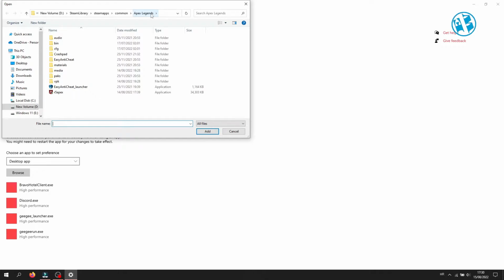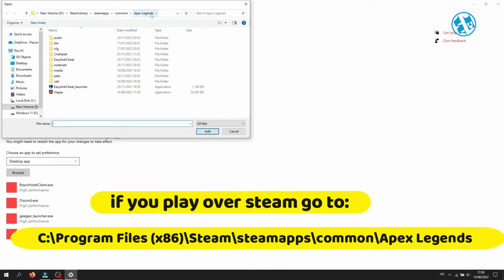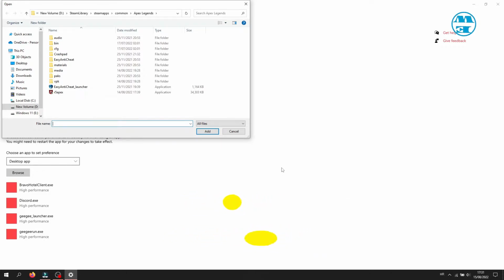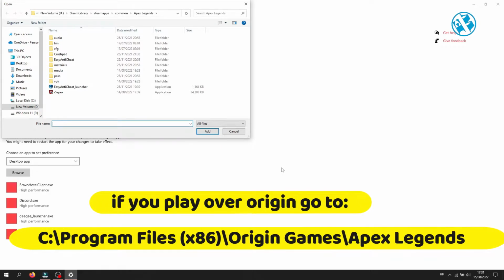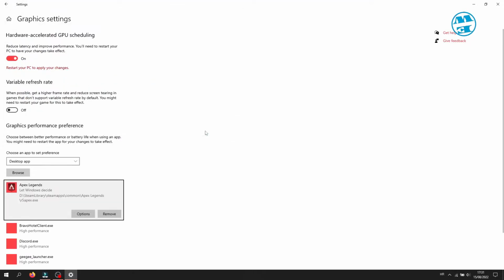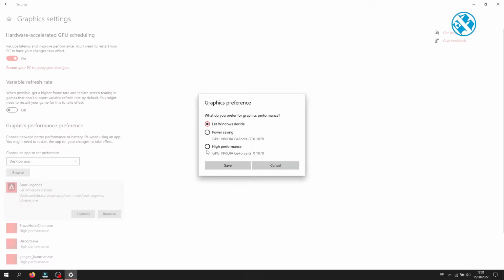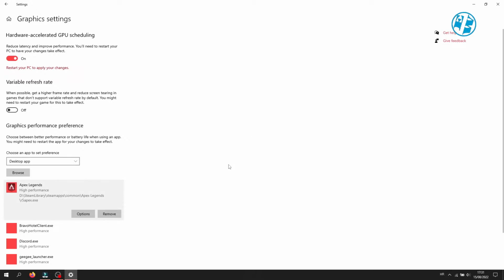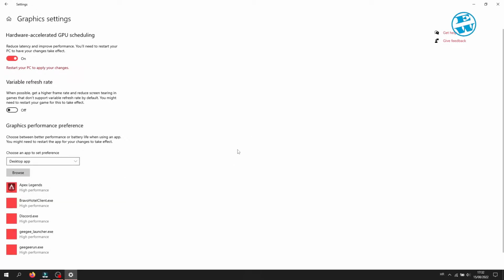If you don't know where your Apex is installed, then you probably haven't changed anything, so it should be in this location you see on your screen. C, Program Files x86, Steam, Steam Apps, Common, Apex Legends, or in C, Program Files x86, Origin Games, Apex Legends, depending on whether you play over Steam or Origin. Inside the Apex Legends folder, click on this R5 Apex file, and click here on Add. Now click here on Options, and select High Performance, and then click on Save. Restart your PC before launching Apex.